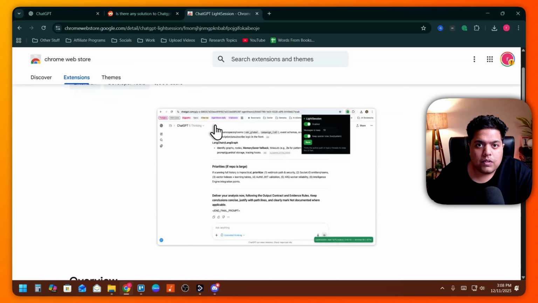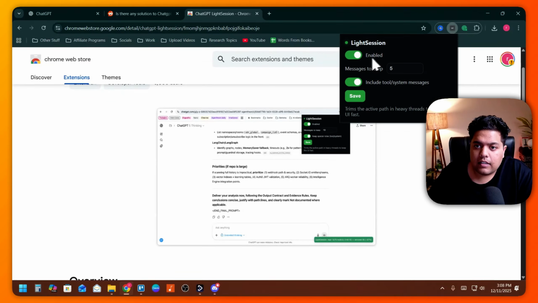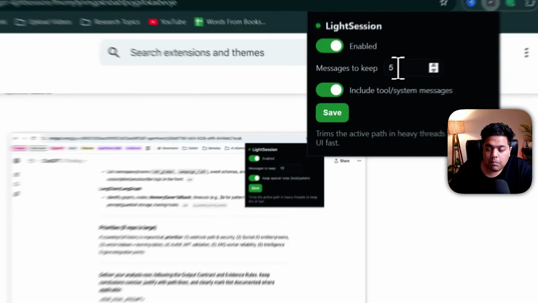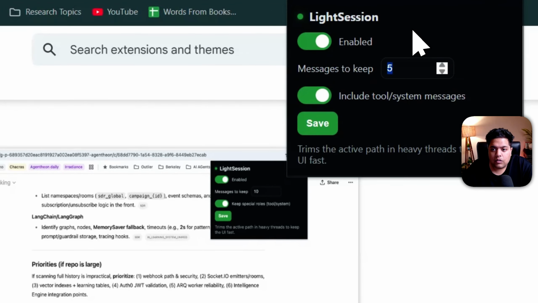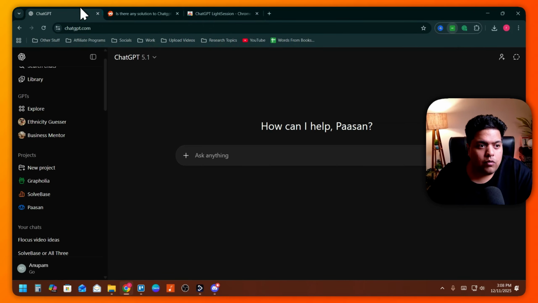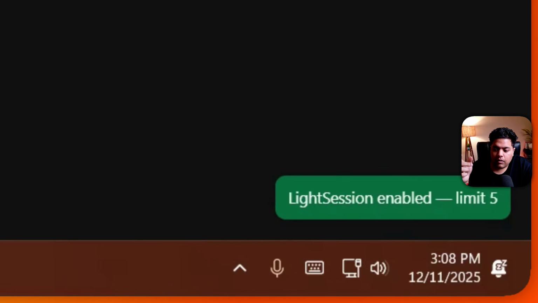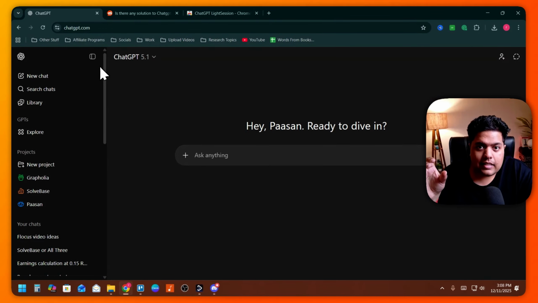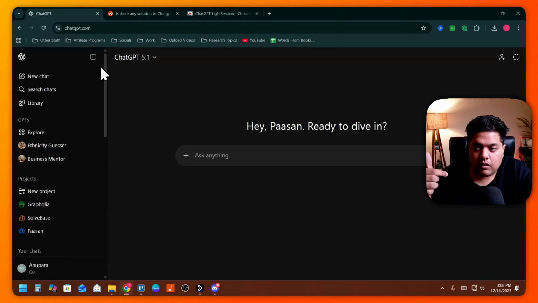That's it. So once you have enabled the extension, click on it, and then it's going to give you these options. Enable it, and the messages to keep. It's going to default to 10, but I would recommend keeping it at 5. Then click on save, go over to ChatGPT and refresh it. Then you're going to see that the ChatGPT Light Session extension is now enabled.